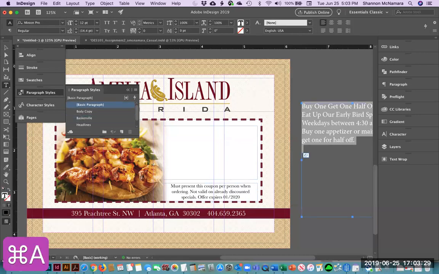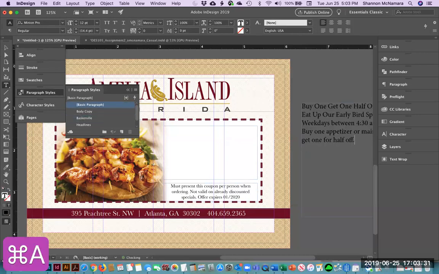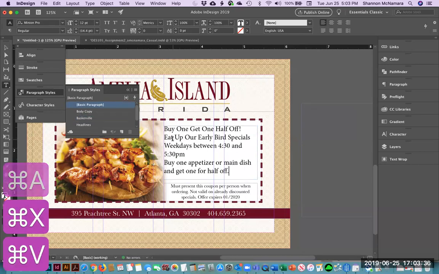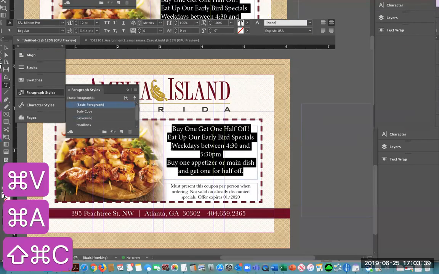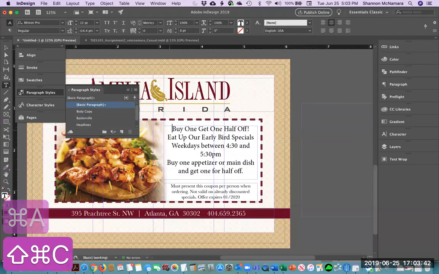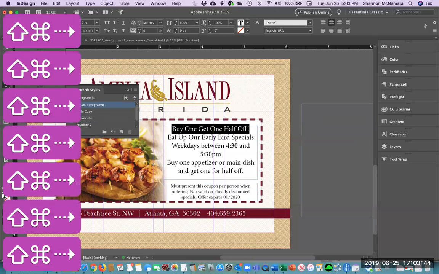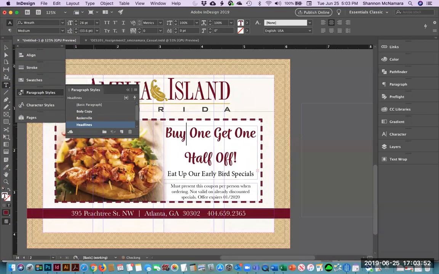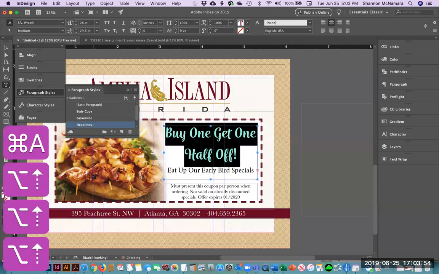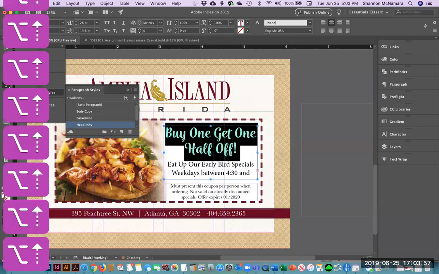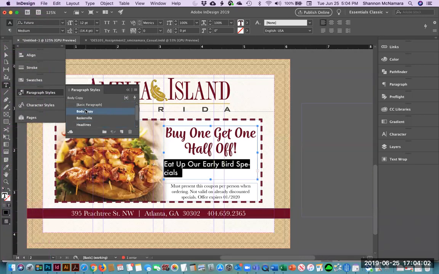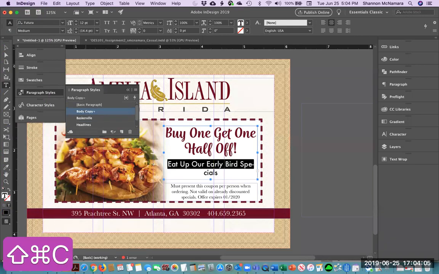And then I'll grab this, get rid of the extra returns, and paste that in here. I'm going to center it. All right, so buy one, get one half off. That's the one that I need to be the largest. So, and I want it to match the front. So I'm going to change that to my headline text. And bring that closer. And then I'll use my body copy text here, but I'm still going to center it.